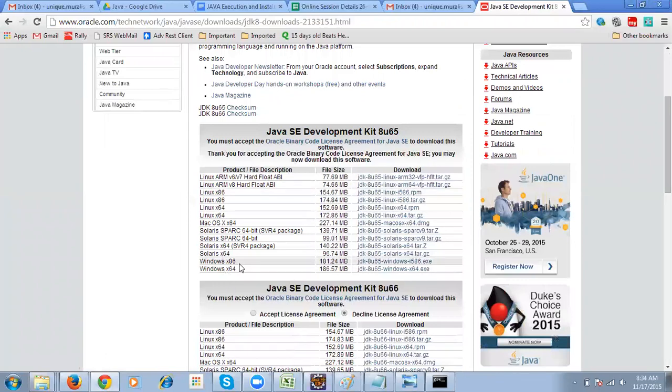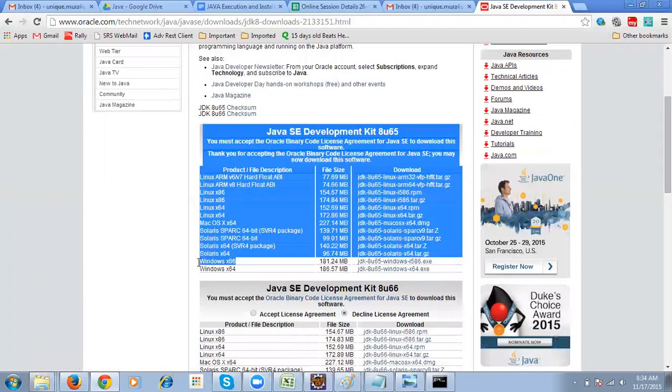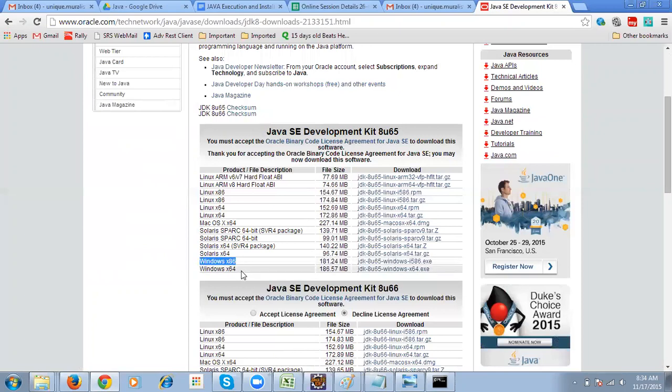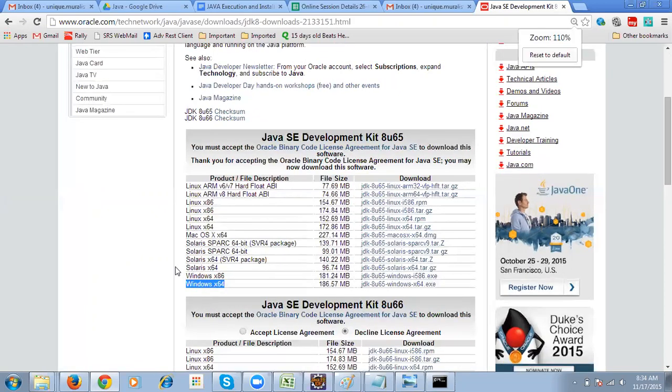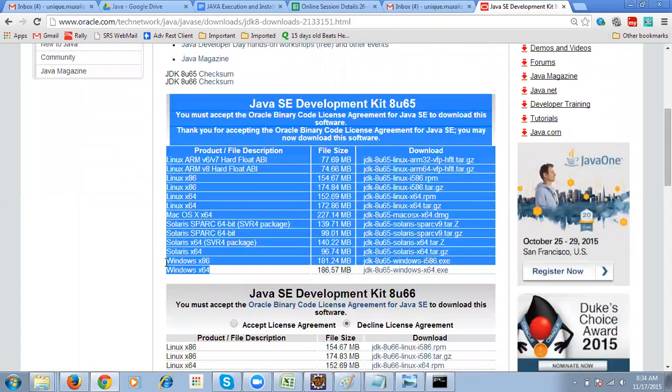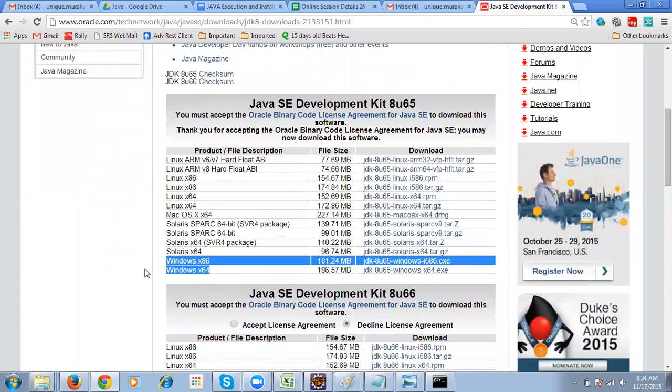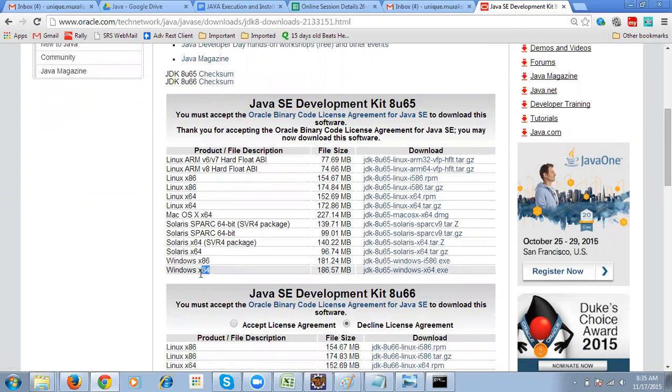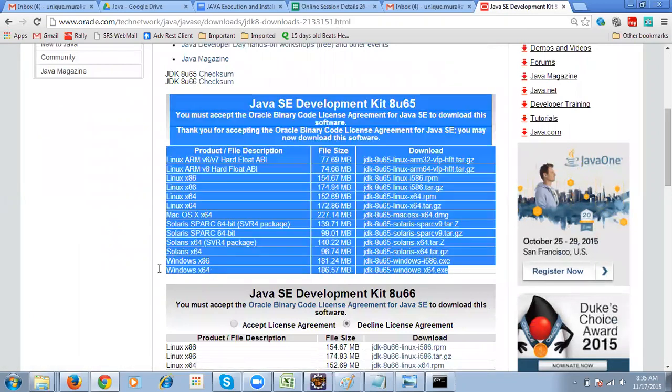Then after that, you have two options. One is Windows x86, another one is Windows x64. I'll just zoom in. These two are there. If yours is a 32-bit machine, you have to download the x86 link. If it is a 64-bit machine, where you see 64, you have to download this one.